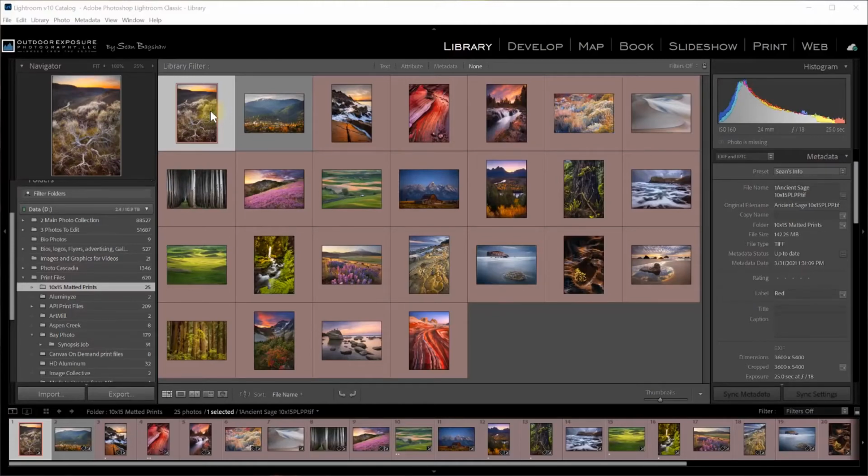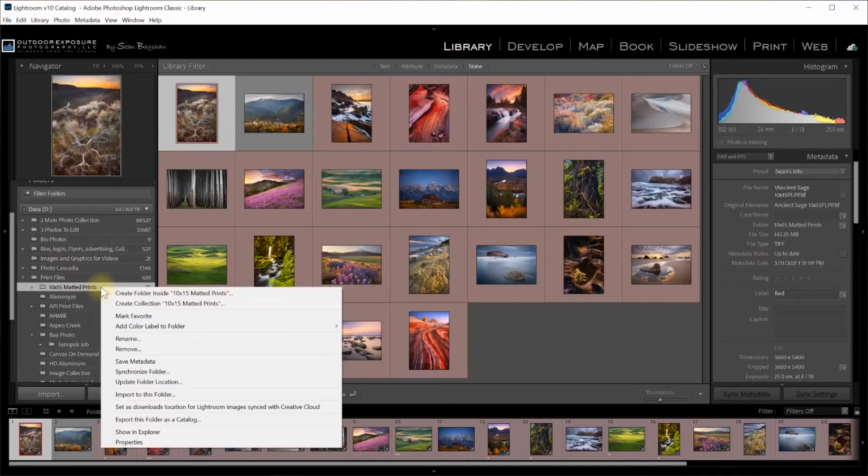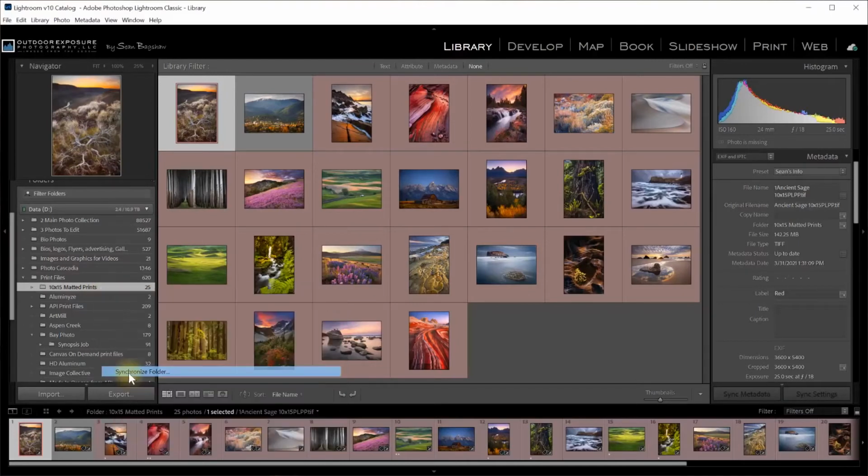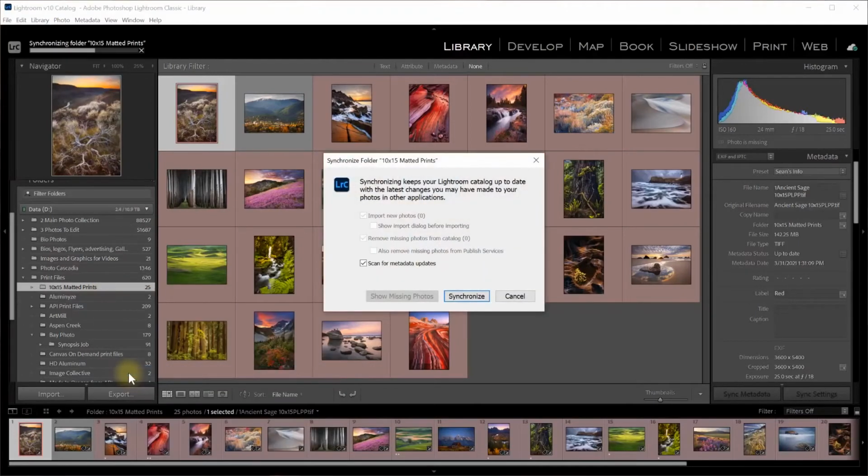If you think that images are just outright missing from a folder, well, all you need to do is right-click on that folder and go to Synchronize Folder. Lightroom will compare the folder in the catalog with the folder on your hard drive, and if no images are missing, it'll tell you that here.